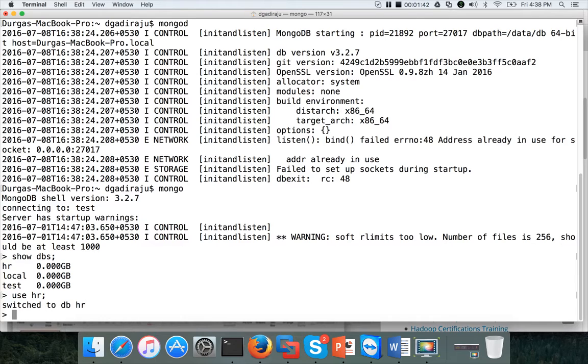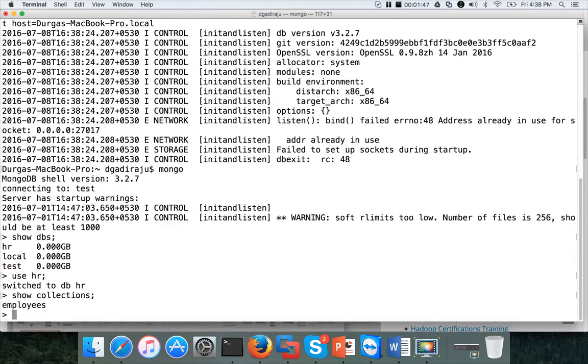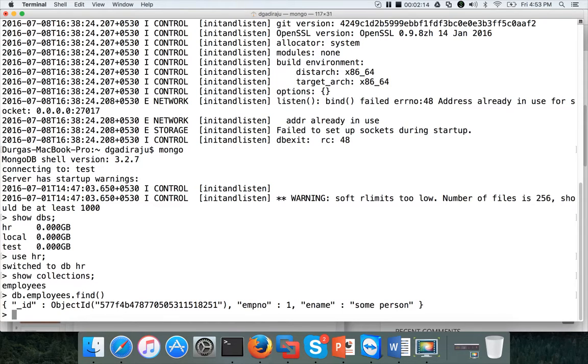Okay, use hr will switch to the HR database. Show collections will list the collections. A collection is similar to a table in MongoDB, and documents are similar to records or rows. To read the data from MongoDB, you can use db dot collection name, which is employees in this case. If you type find here, it will show the results of the collection.